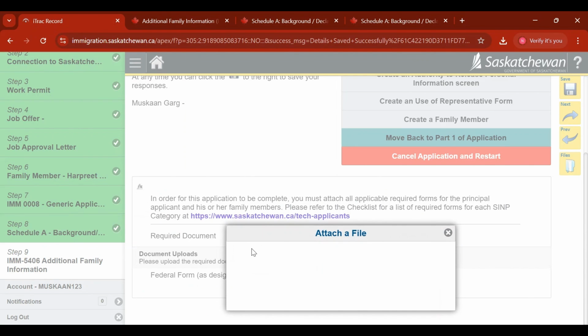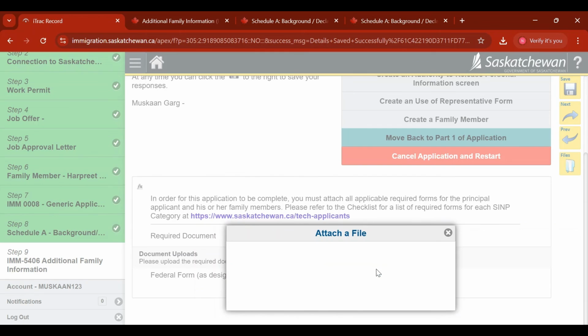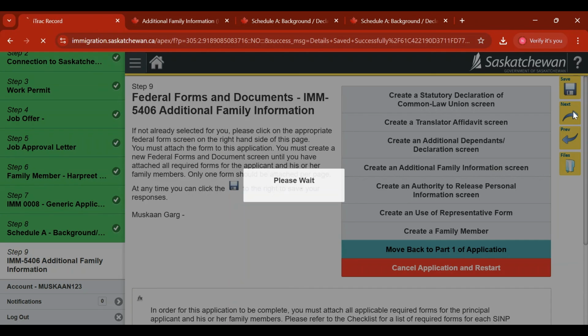Let's click on upload button. Let's choose a file. Click on upload file button. Now you click on next.